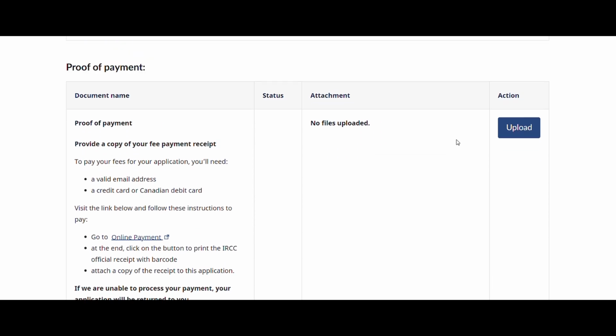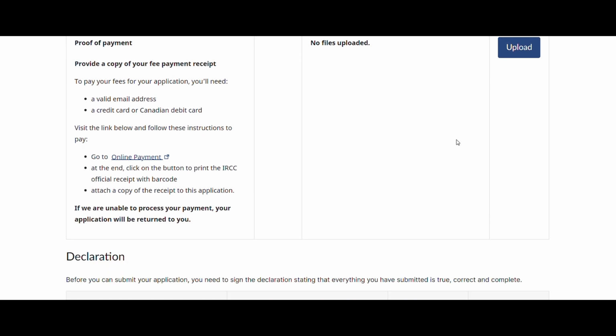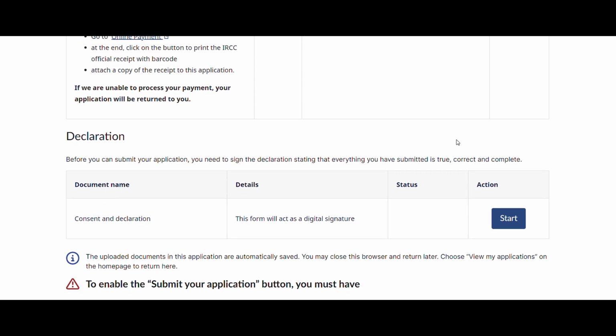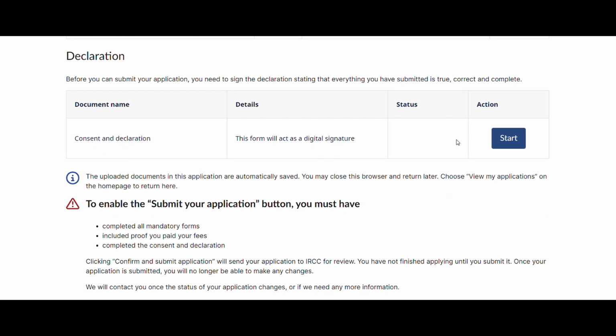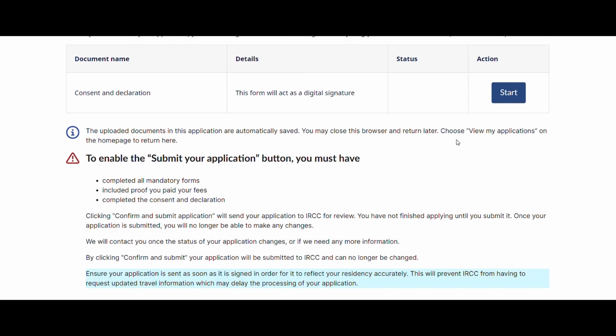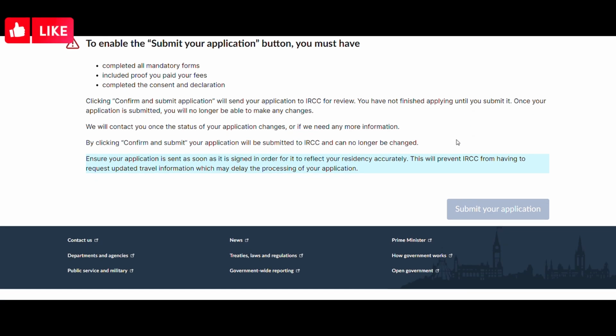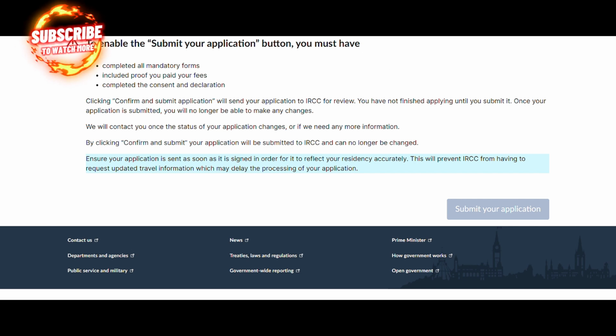Proof of payment, you do need to put your proof of payment here. So pay on IRCC's website and upload a copy of the receipt there. In order to submit your application, you need to do the necessary declaration. So upload that or fill out that declaration form and indicate the completed mandatory forms, include proof of payment, and that the completed consent and so forth.